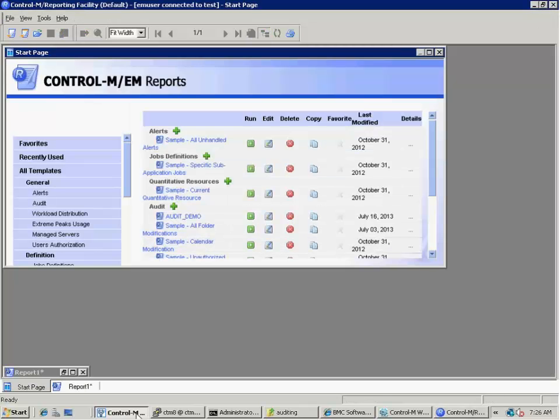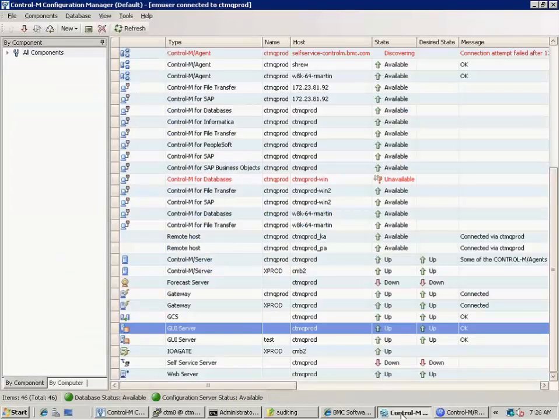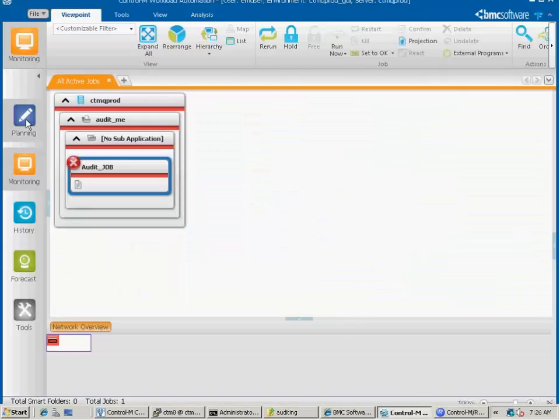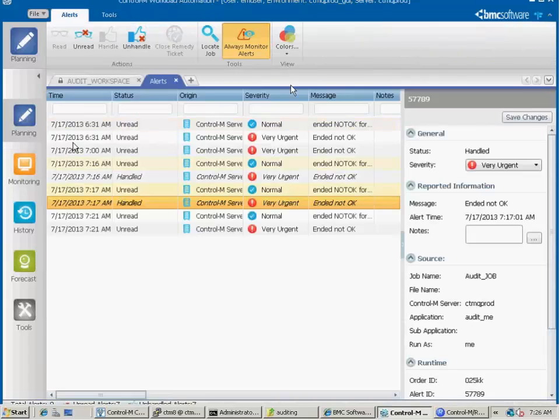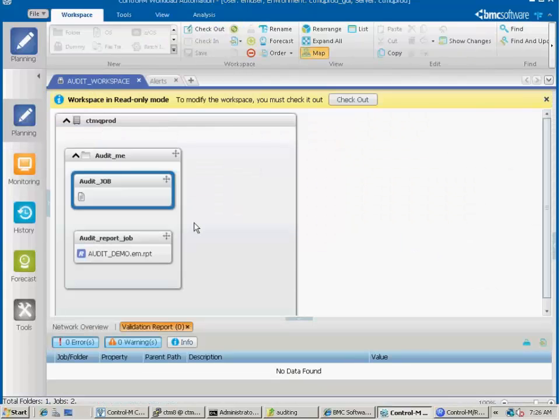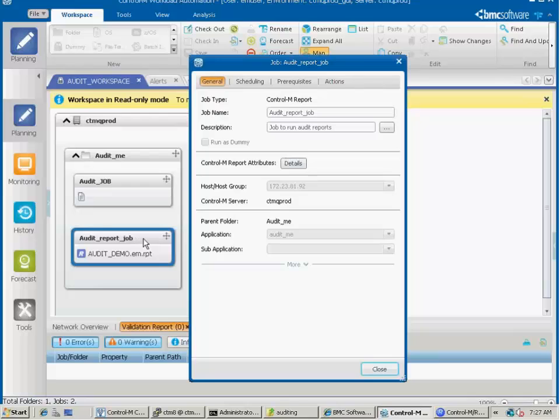Now we're going to be switching to version 8 again, to the Enterprise Manager. And I will show you another way of generating a report. You can actually create a job that's a reporting facility type job. And I pre-created a job for this presentation.